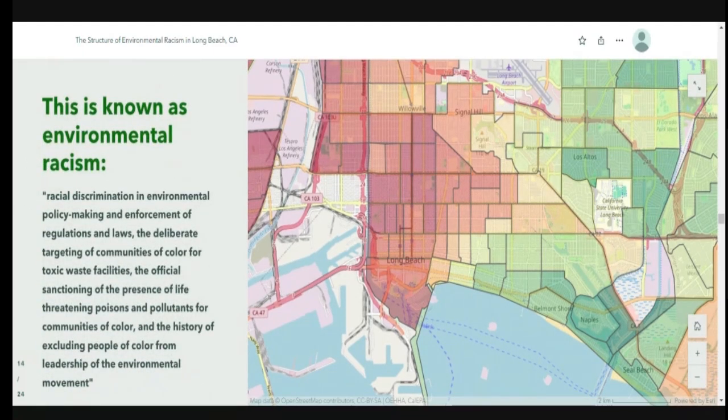This is known as environmental racism. Racial discrimination in environmental policymaking and enforcement of regulations and laws, the deliberate targeting of communities of color for toxic waste facilities, the official sanctioning of the presence of life-threatening poisons and pollutants for communities of color, and the history of excluding people of color from leadership of the environmental movement.